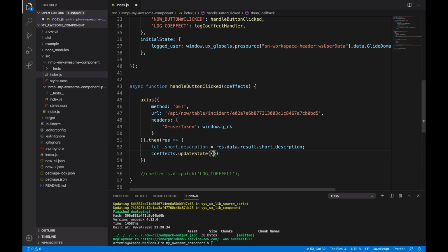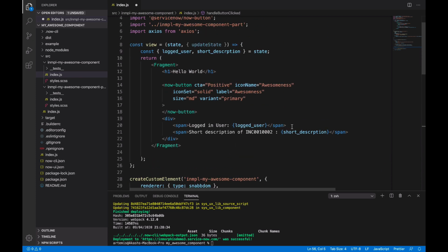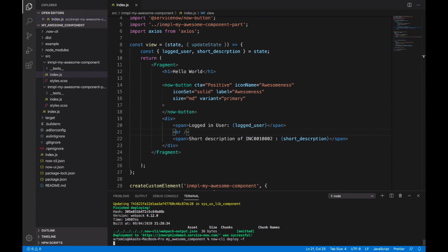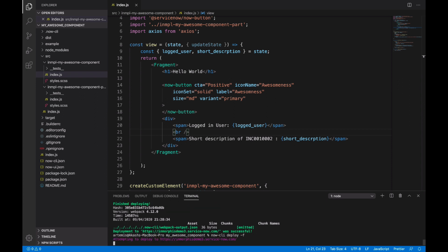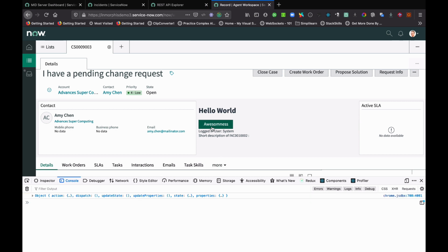Update state short_description with the short description. And now we will fire this log effect as well. And here, let me pass one break. This is done. Now again, it's time to deploy our function. You see that now our break line is working. Let us clear the screen. Now let's click on this one.